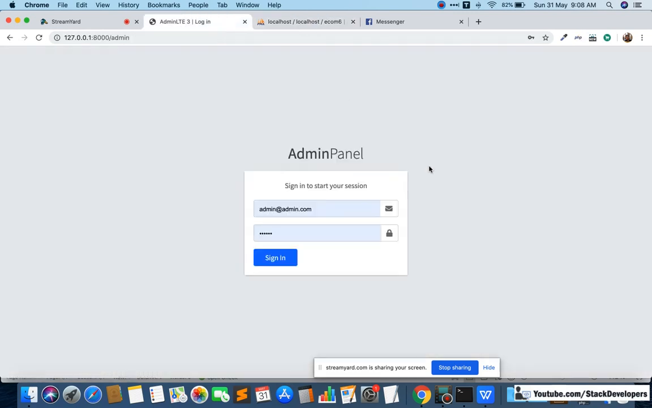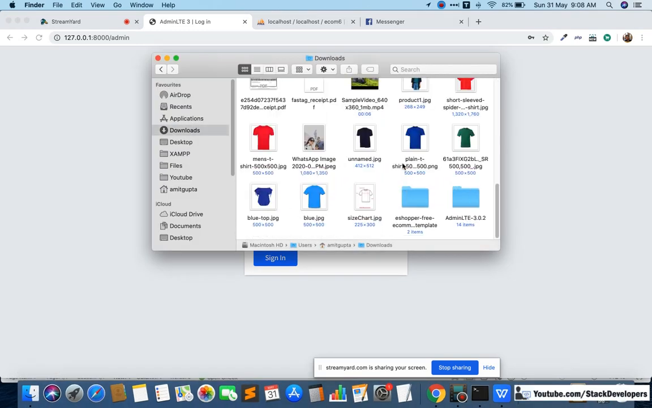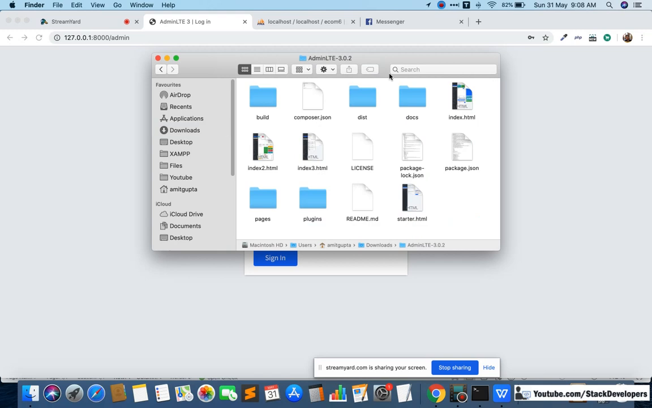We have started with the admin panel. First of all, every website requires an admin panel. So the first thing is we need to make the admin panel, and for the admin panel, we have taken the LTE admin panel structure in the beginning. This is the LTE admin panel.